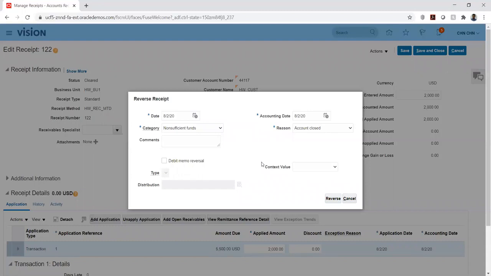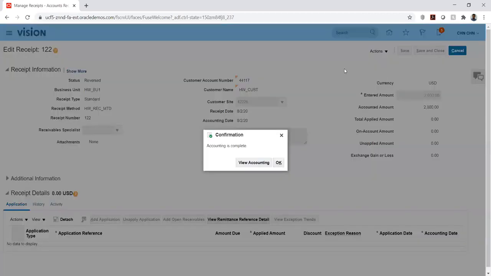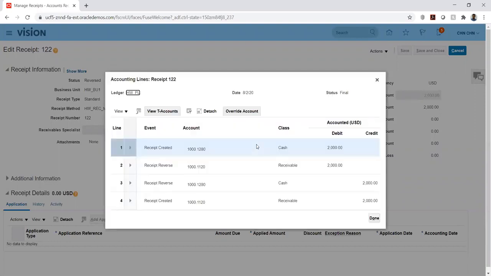So what I do, I'll click non-sufficient fund and I'll click account closed. Let me reverse this. Okay, so we have reversed. Let's check the accounting entry whether the entries have been reversed. Okay, so we can see that the entries have been reversed.